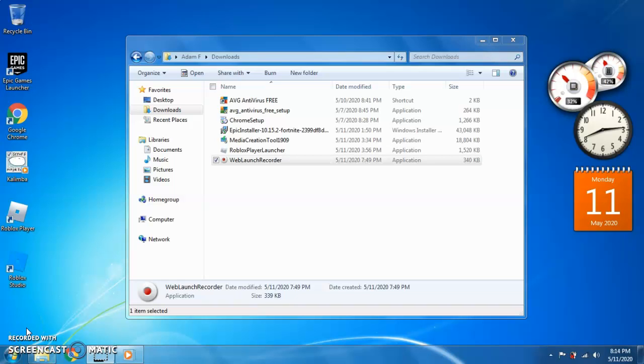FTG here, and today I'll be showing you guys how to use Microsoft Paint. Oh yeah, let's get into it.